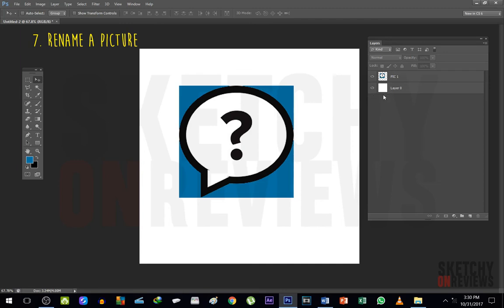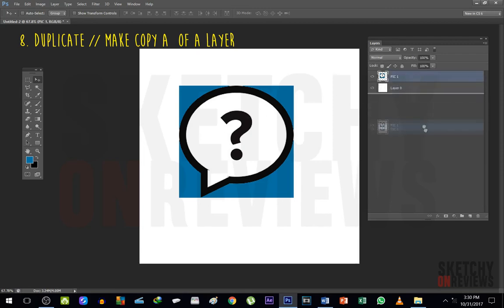Alright, so rename a picture is done for step number 7. Let us go with step number 8, how to copy and duplicate a photo. I highlight this layer, and how to duplicate this photo is to drag it here. Done. So it's been copied. So it's pick 1, copy. Again, I take this and drag it right over here, this second tab. So it goes to pick 1, copy.